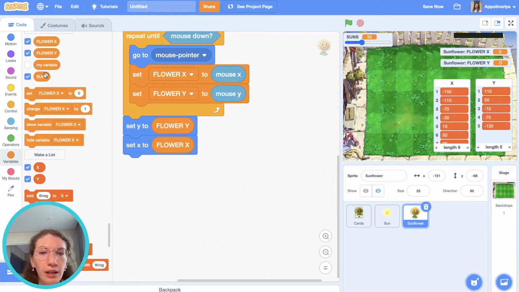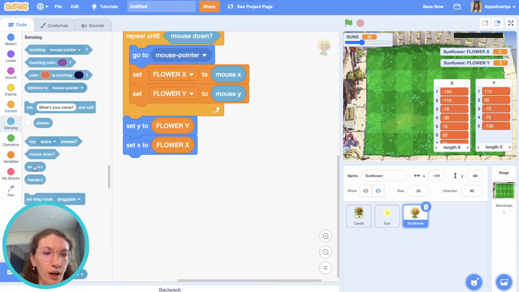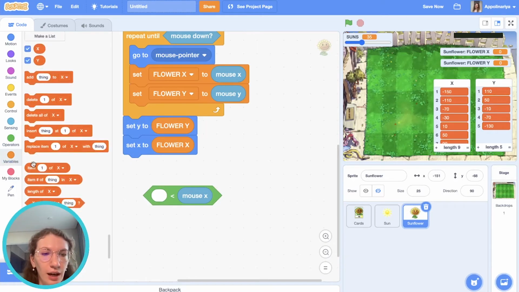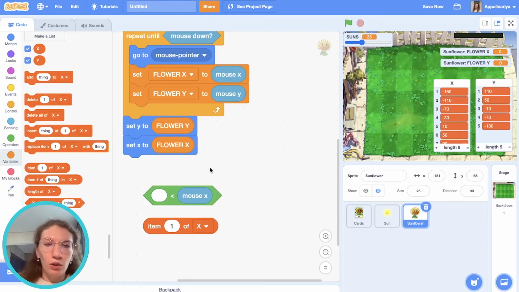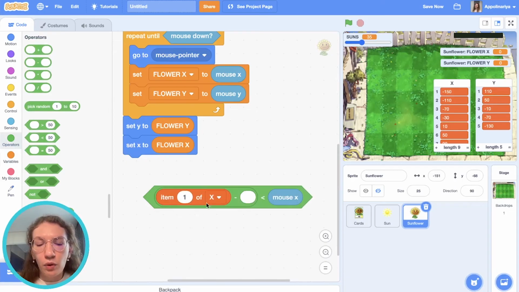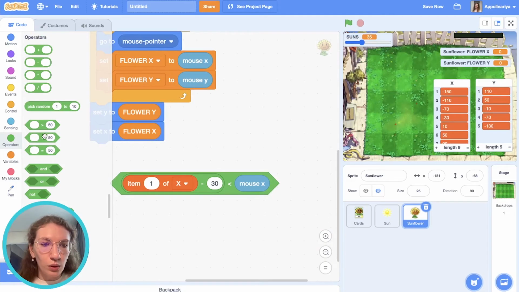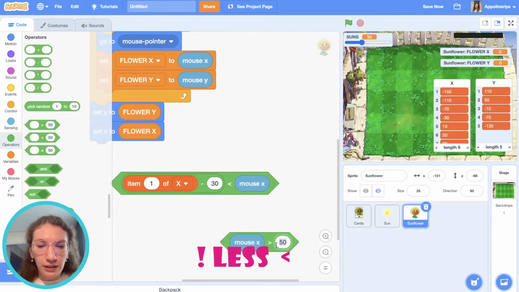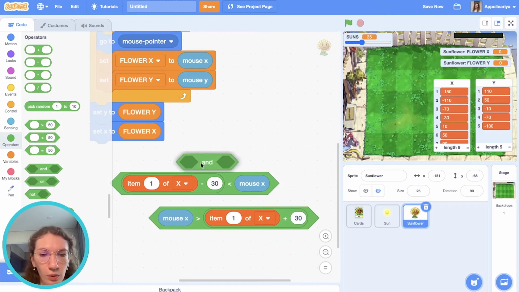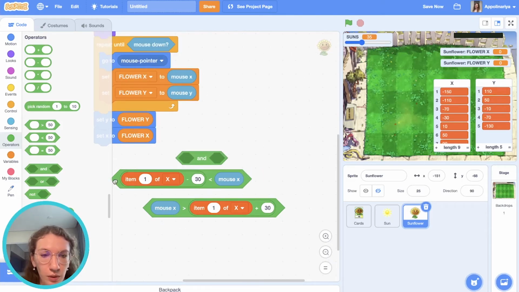So let's make a range, like if mouse x is bigger than the value from x, item of x, let's arrange between plus and minus 30. So if item of x minus 30 is less than mouse x, and also mouse x is less than item of x plus 30. And we also need to put it to end.